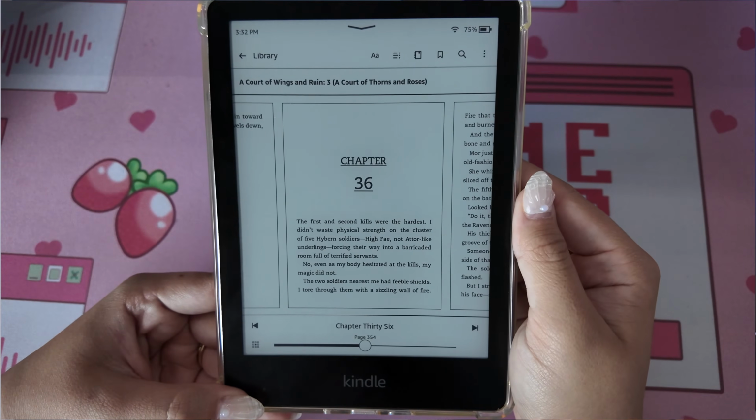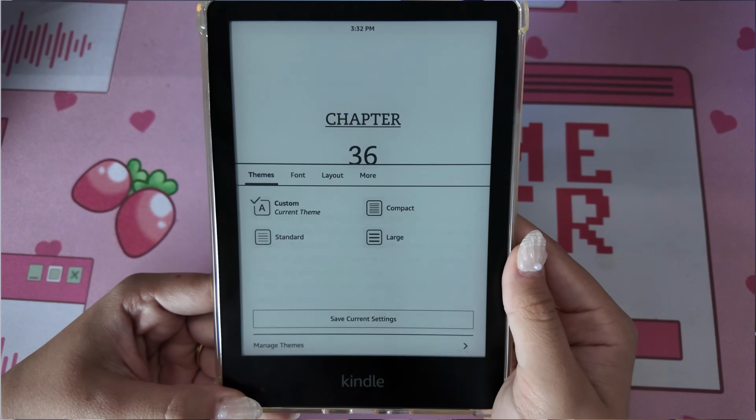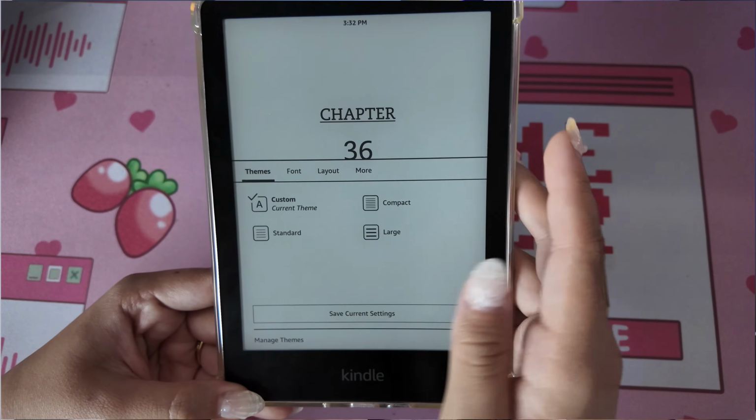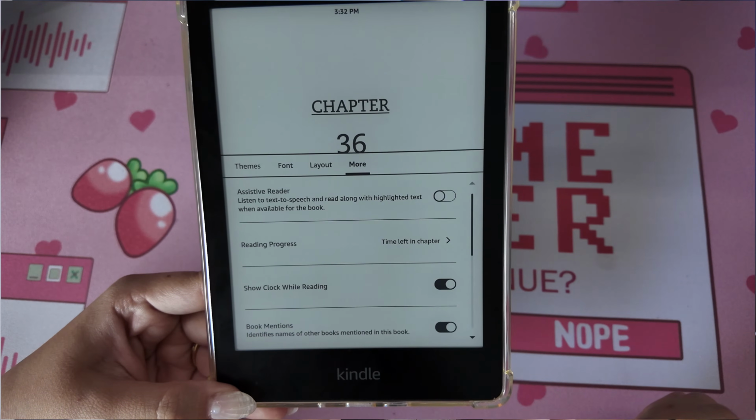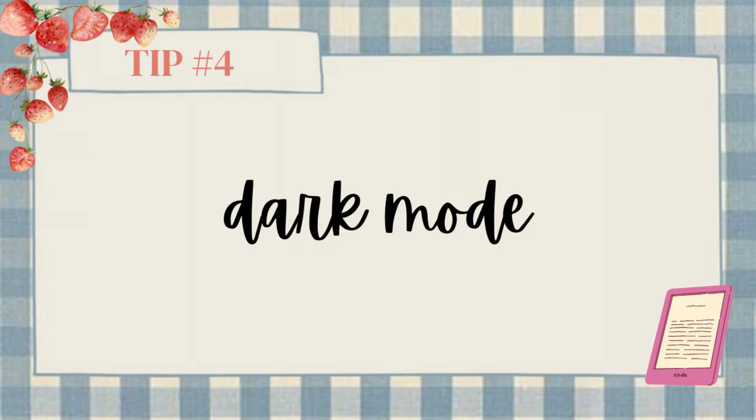If you want to turn this feature on, all you have to do is click on the page of your Kindle and then click the AA icon. You'll select more and then you can choose show clock while reading. This feature is literally the best thing ever and I can't believe I discovered it so late because I use it so much.